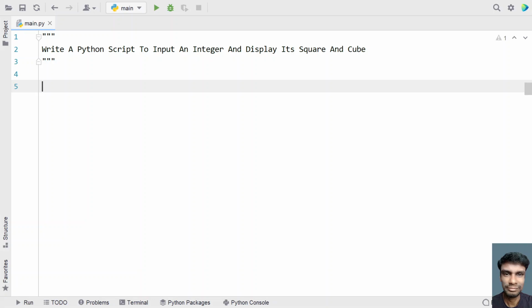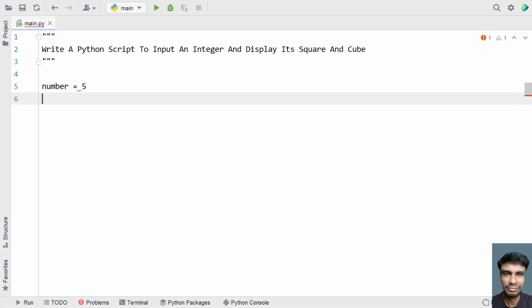In this video, let's learn a Python program, that is, write a Python script to input an integer and display its square and cube. So given a number as an input to the Python script, you have to display the square of a number and the cube of a number. So let's take an example. Let's take a number as 5.